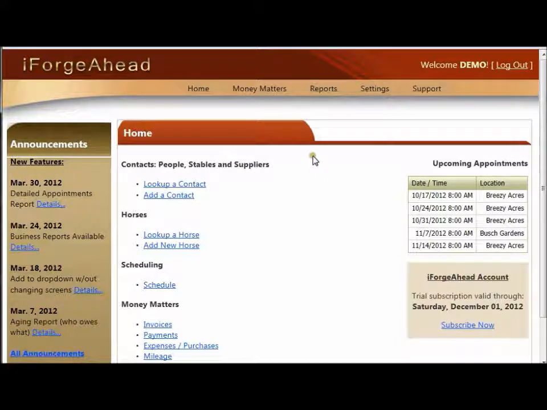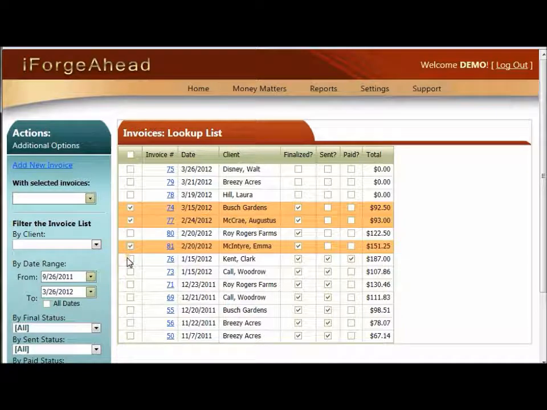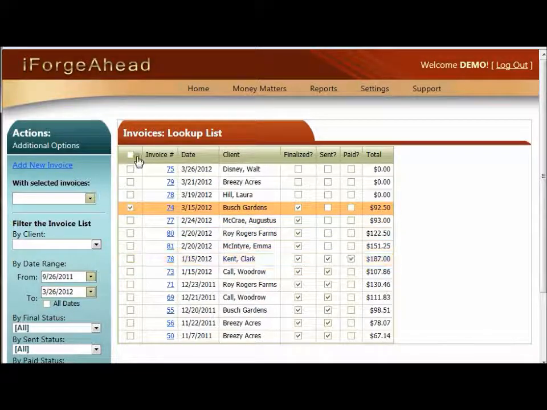You'll begin by going to the Money Matters menu and clicking Invoices. This will take you to the Invoice Lookup list, which you'll use to select the invoices to be printed. From this list, you'll use the checkbox in the left column to select the individual invoices that should be printed in this group. You can do that selecting them individually as I'm doing here, or you can use the Select All checkbox in the column header at the top.